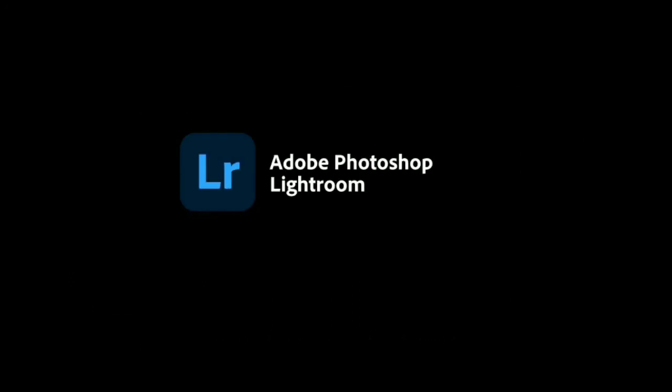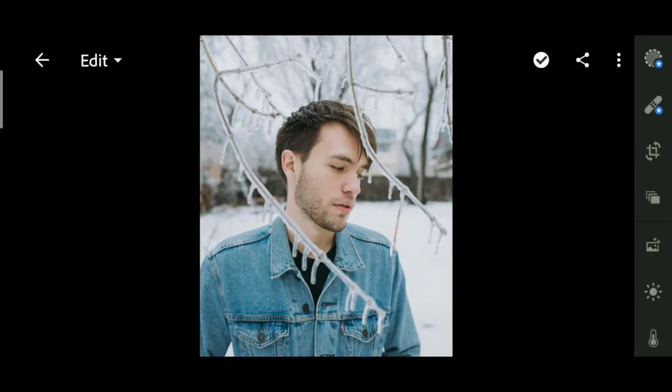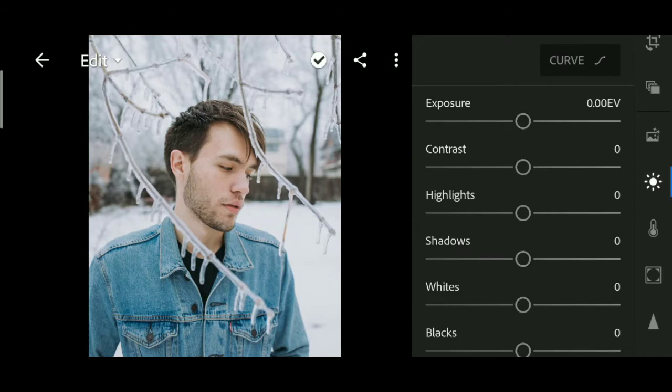So let's start editing. First go to Light. Plus 0.25 for exposure.